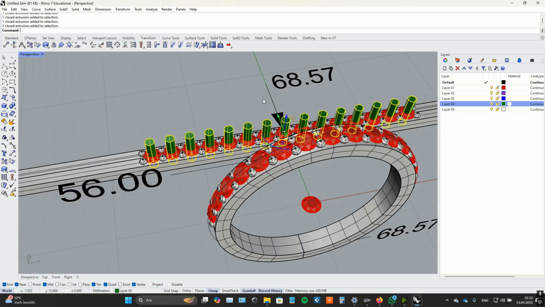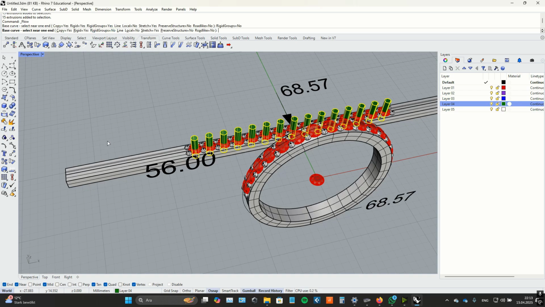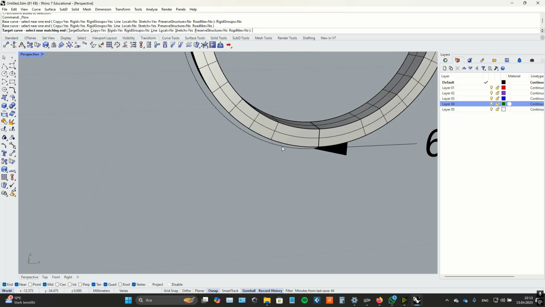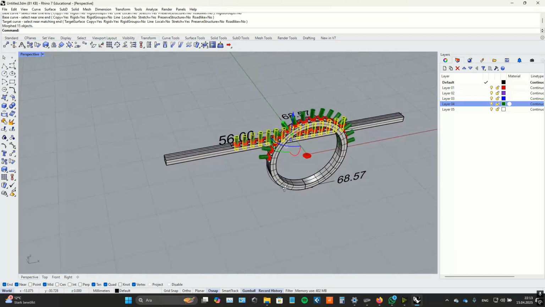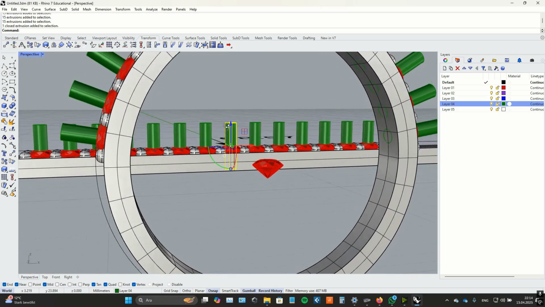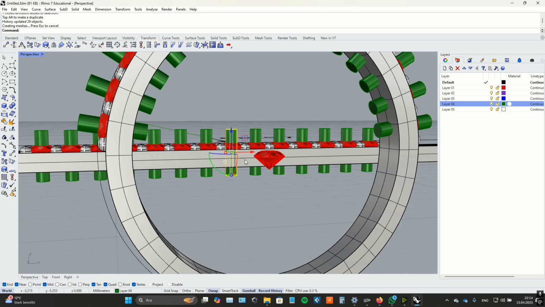Before flowing them, it will be a nice idea to group these. To do that, just Control G. So our group is ready. I come over here to flow along curve. I'm making sure that the rigid is set to no. So this is my base curve. This is the target curve. The copy is set to yes. Perfect. Now I can transform this cylinder. Move it down. And as you can see, everything updated nicely.